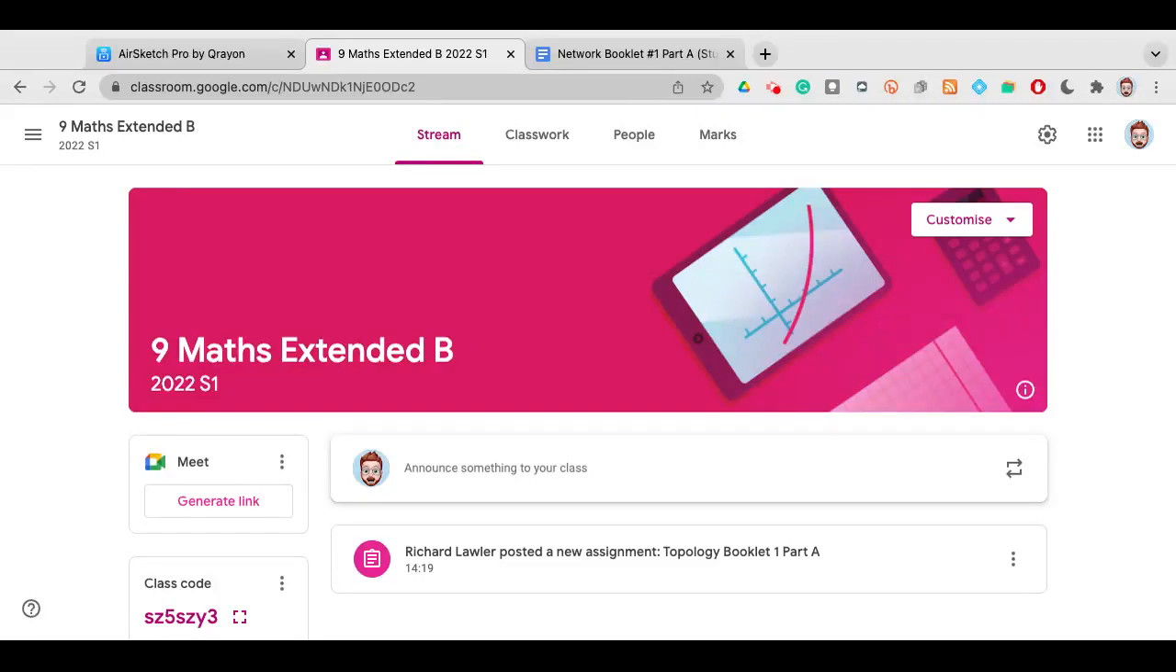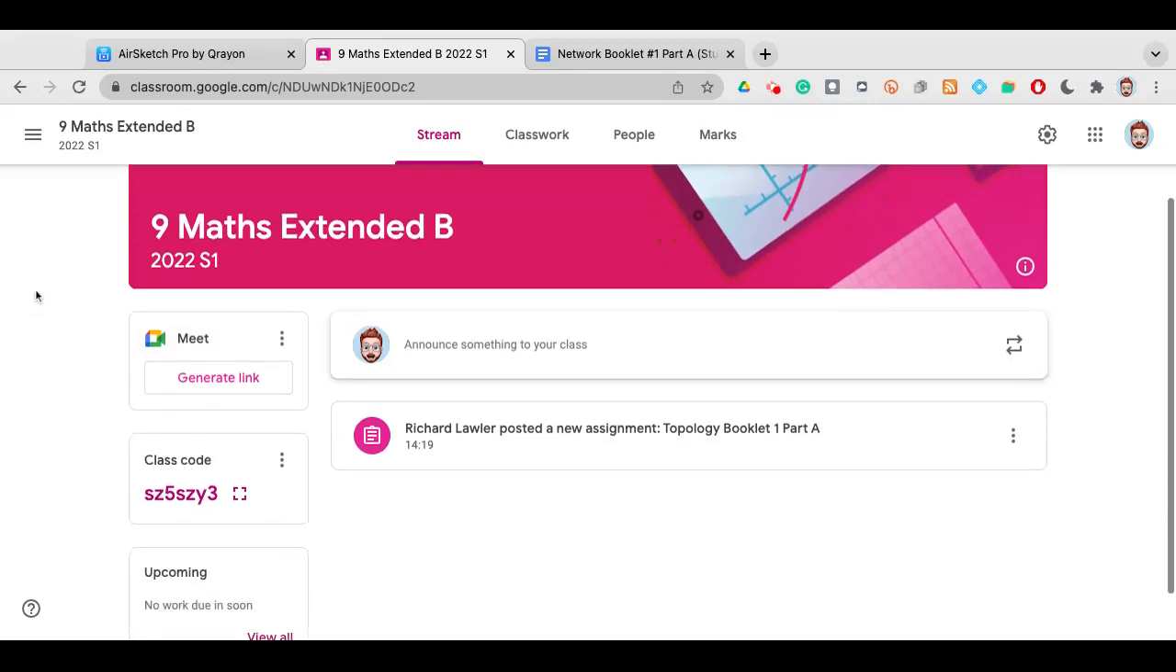Okay, so hopefully you're in Google Classroom. Hopefully you accepted the invitation so that you are now in Google Classroom. 9 Maths Extended B is the name of our class. It's a catchy title, I know. So what I will do during the year is I will add to Google Classroom whenever I can.